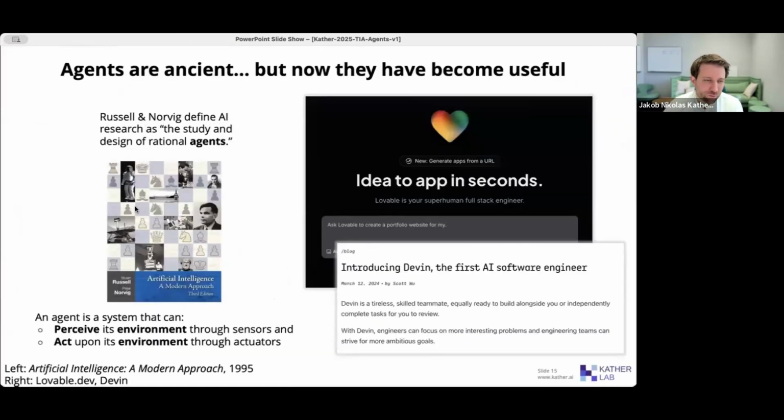Of course, for all the machine learning people here, there is this ancient classic textbook on artificial intelligence, and they define AI research as the study and design of agents. And agents can perceive their environment and act upon it. If you are really minimalistic, then a thermostat controlling your air conditioning or your heating is also an agent. But of course, this is severely limited, right? Now, if we place an LLM in an agent system, these become suddenly super powerful.